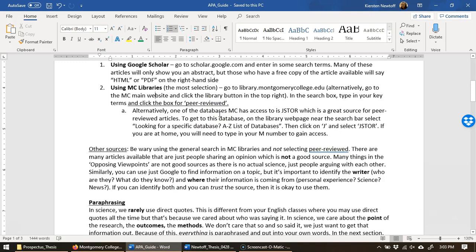The other thing you can do with MC Libraries is if you want to use a particular database, so you're looking at just the journals found in that database, JSTOR is a really good one. So you can read through these instructions on how to use a database. But for myself personally, I just use the general search.